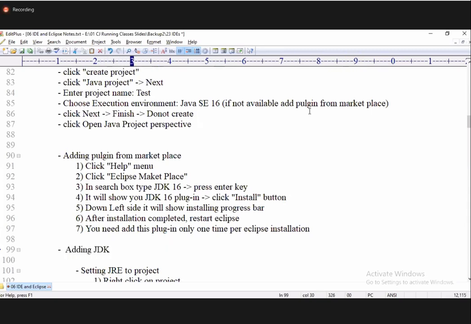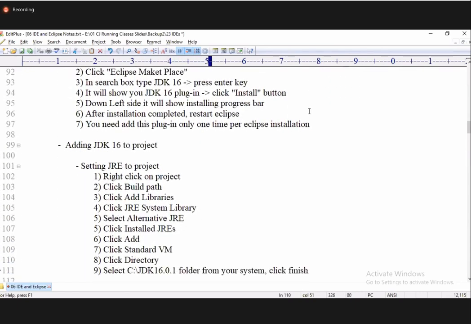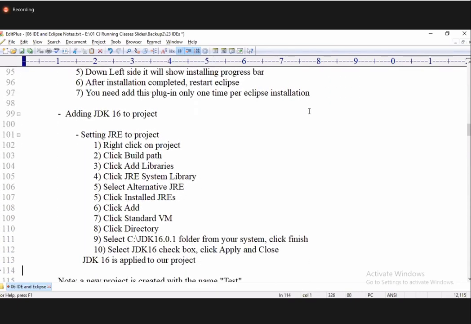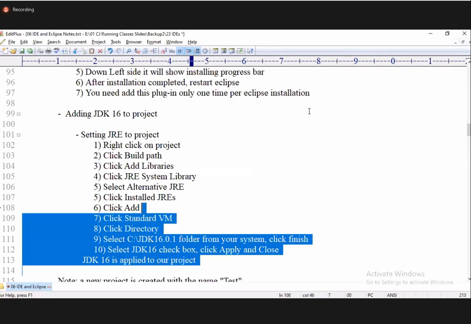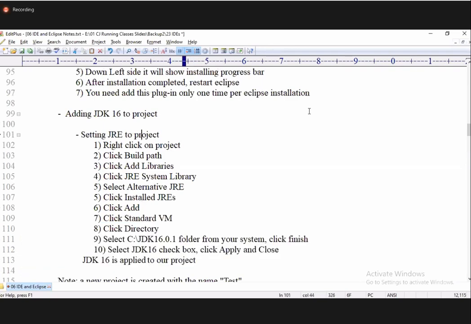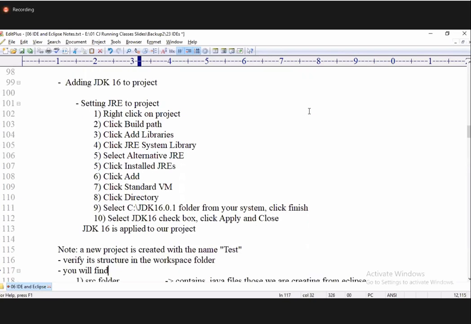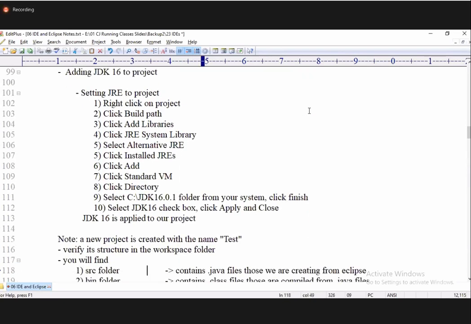Adding JDK 16 to project. Okay, adding JDK 16 to project. Setting JRE to project. Further, you need to follow this approach. After project created, right click on project, click on build path, add libraries, all these things you follow. Okay, so now Eclipse project is ready.